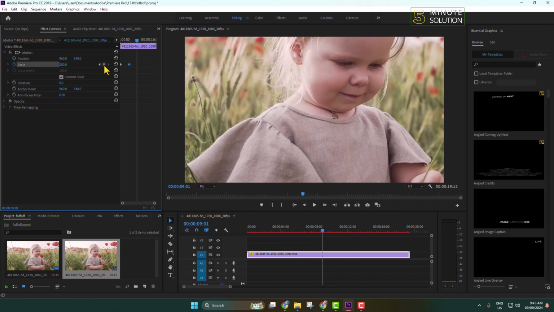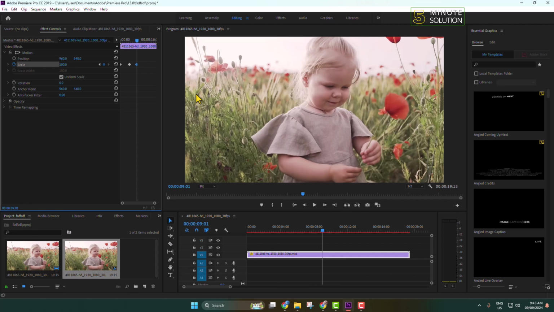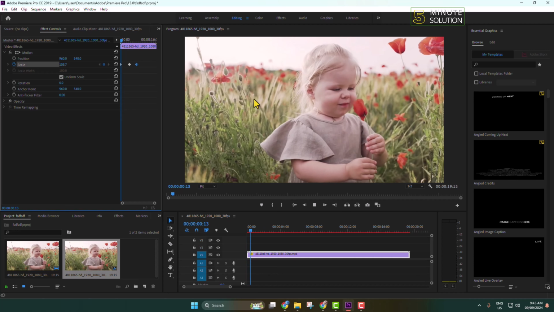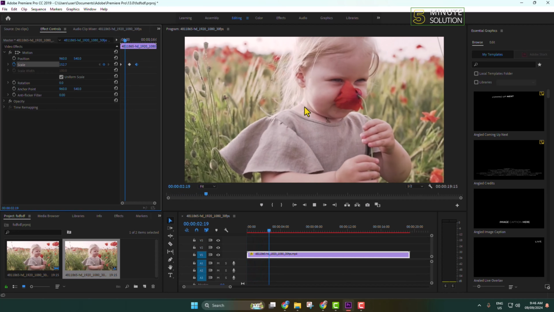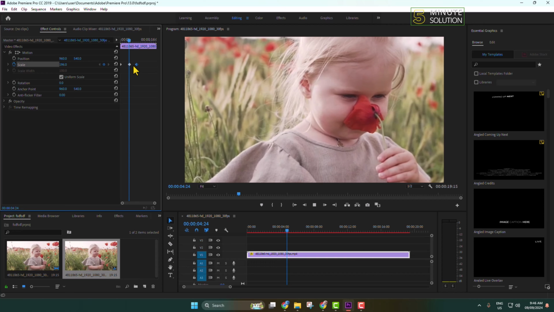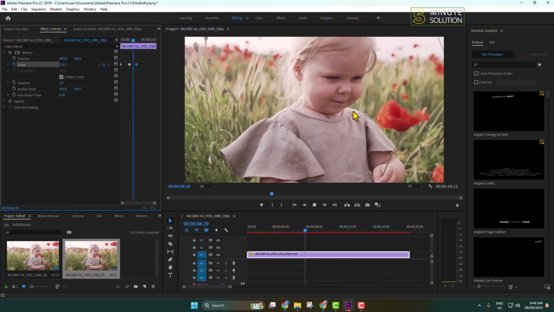So here I'm adding another keyframe and selecting the third keyframe, and for scale I'm giving 100%, and that's it. The video successfully zoomed out. Now let's play the video. So here we can see the video is zooming in, and now the video is zooming out.